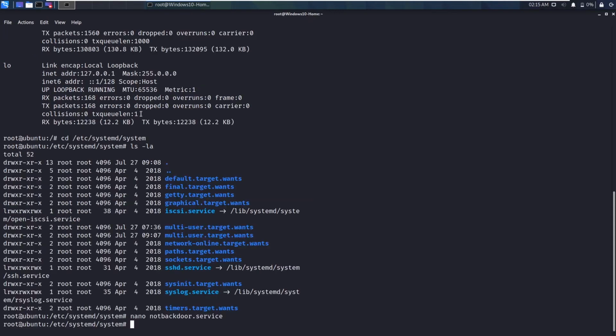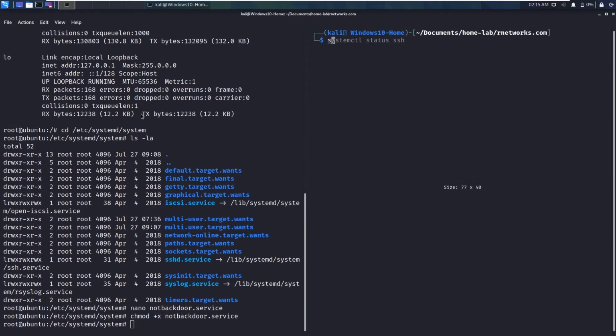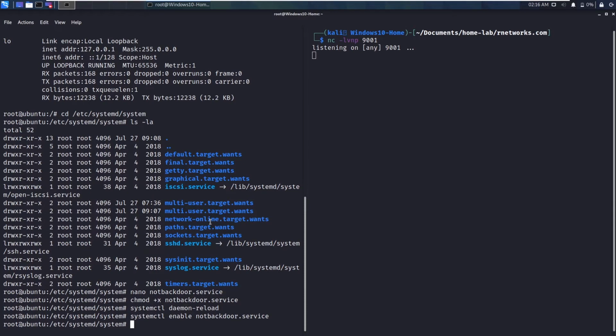Okay, save. I'm going to change its permission to executable, on backdoor.service, and for that we can start our listener here on 9001. Then with systemctl, we tell the system that our configuration has changed, and systemctl enable will enable the service and start it. So let's try to start it.